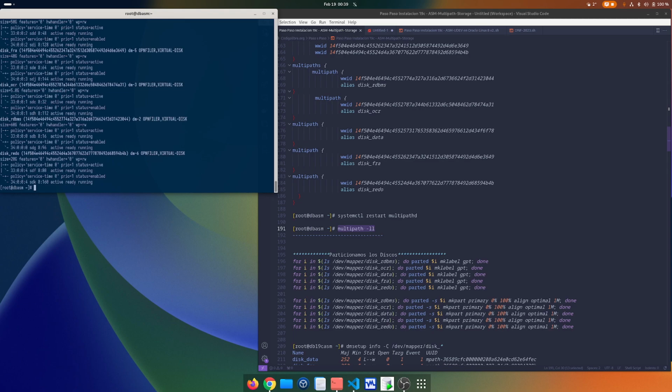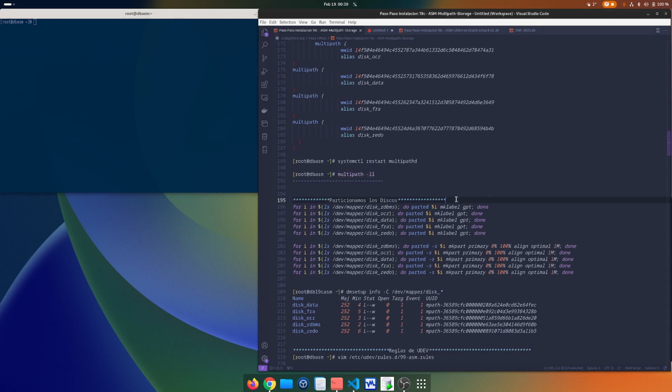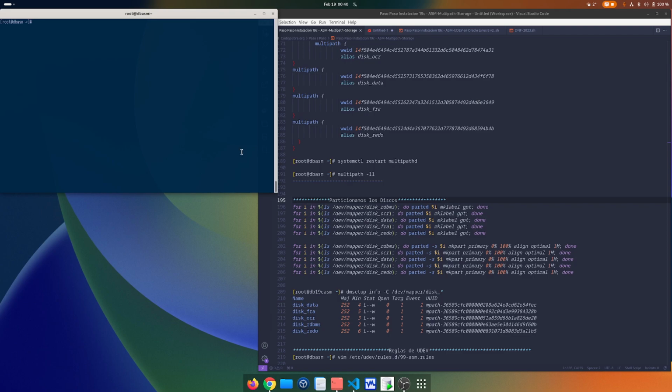And here we have, as you can see, other names. And if we check them, see, now we have the name of every disk. Cool, we are good. So we are going to give partitions to the disks. As you can see, they don't have any partition.